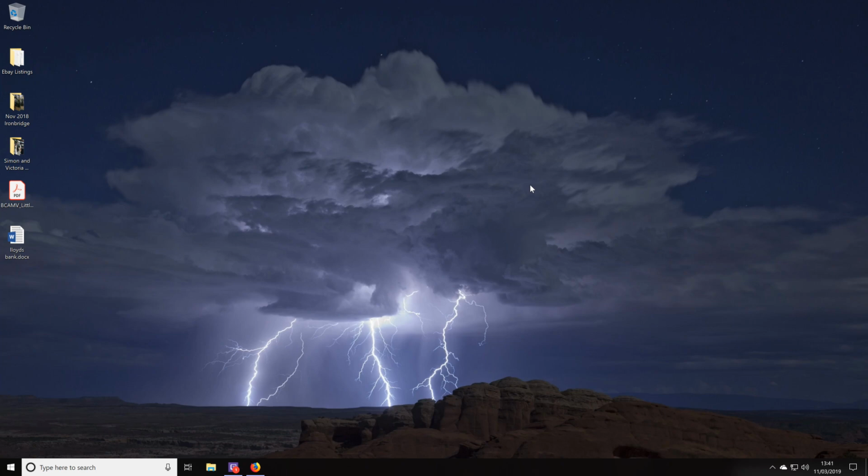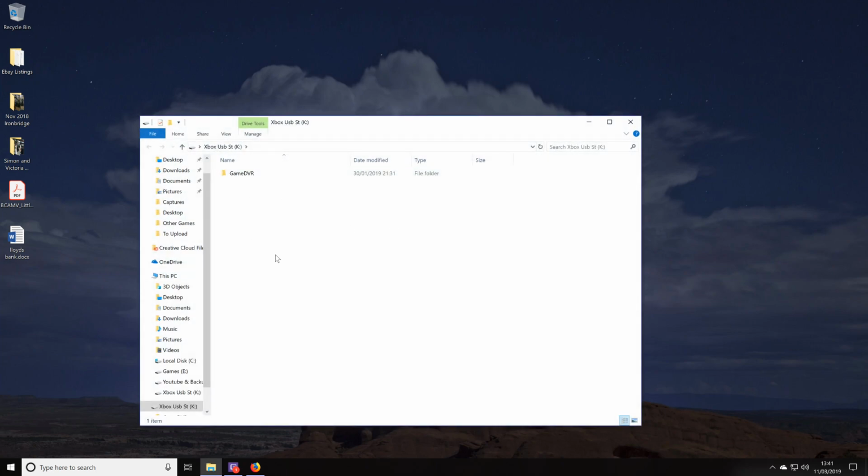Okay, so I'm just going to plug the USB 3 device into my computer now. Hopefully this is going to work. And you'll see that we've got this folder here on the USB 3 device called Game DVR.